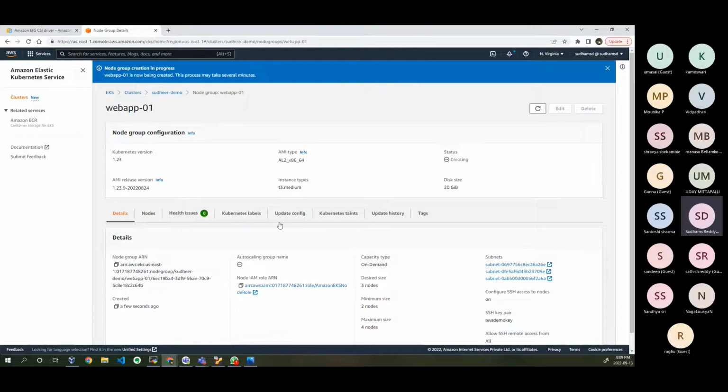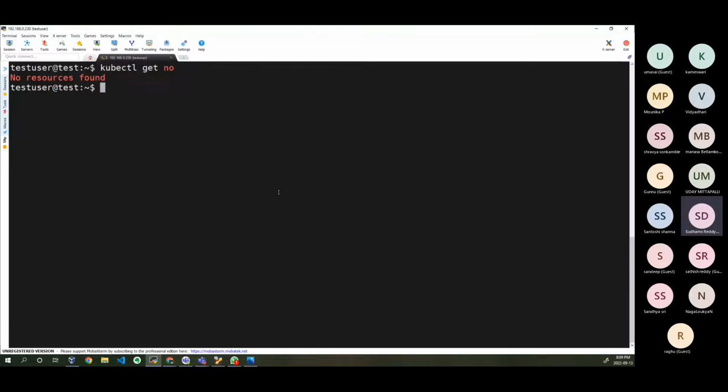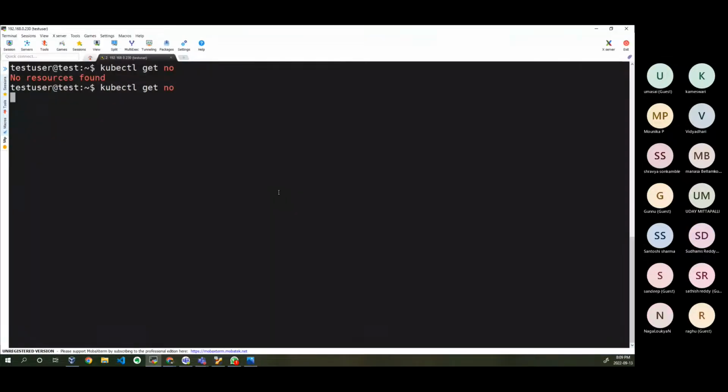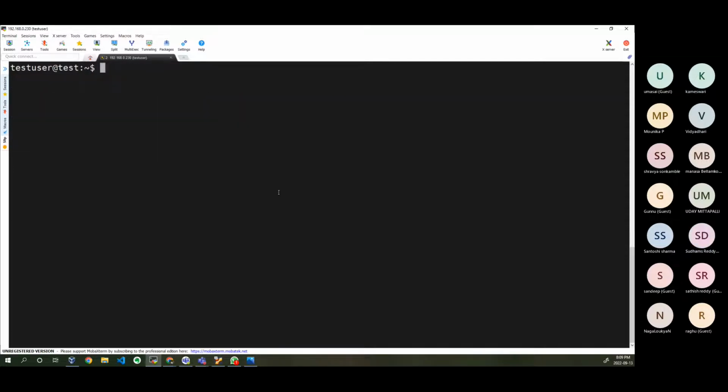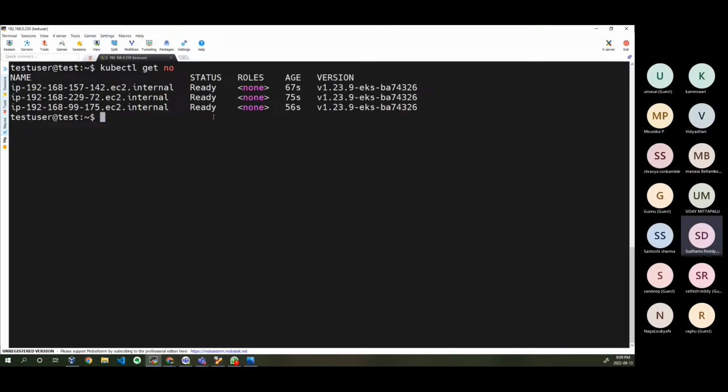It will take a few minutes. Meanwhile, let me go to the CLI. I will just come. Okay, I think the nodes are up. Okay, we are done. So all the nodes are up. You can see the ready status. So now I have 3 complete nodes to launch my application.